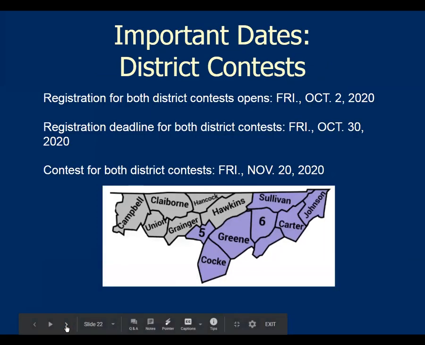Some important dates to remember: if you are in these counties in Northeast Tennessee, you have a district contest. Your registration opens Friday, October 2nd. That is coming up pretty soon. Your registration deadline is Friday, October 30th, and your contest is Friday, November 20th.